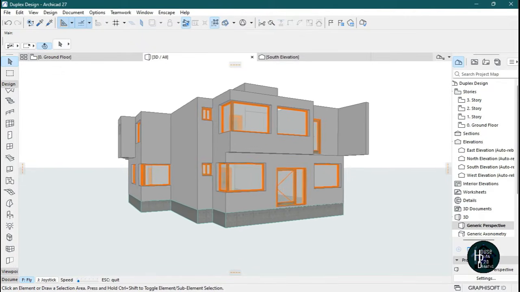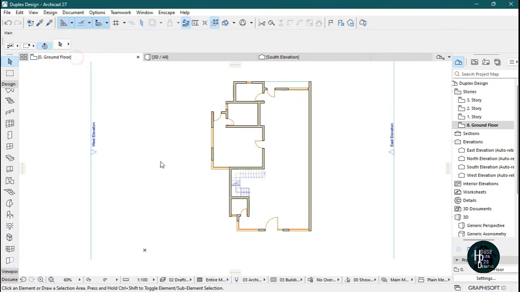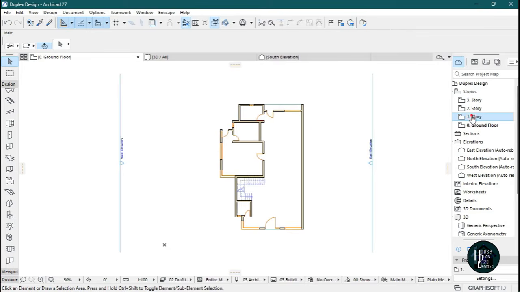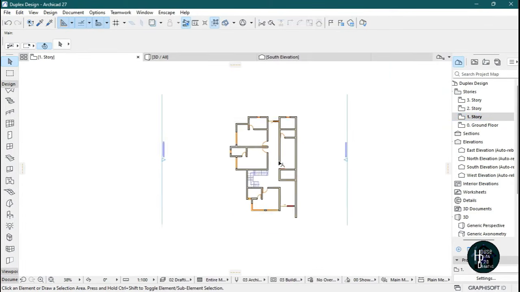The next thing I want us to do right now is fix the slab for the first story. That's the slab, that's what we call decking. You want to deck the house. So if you go to the ground floor plan, I want you to come to the first story. Double click on the first story.